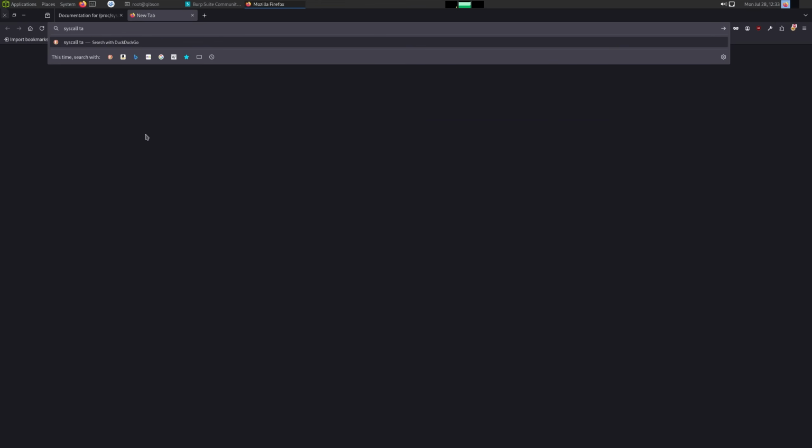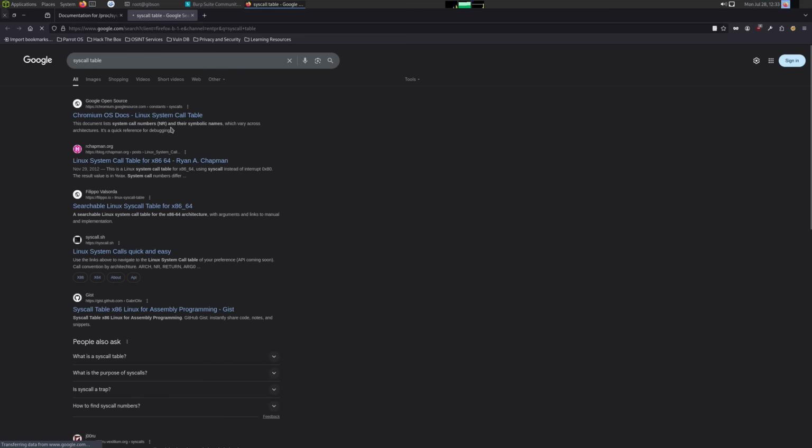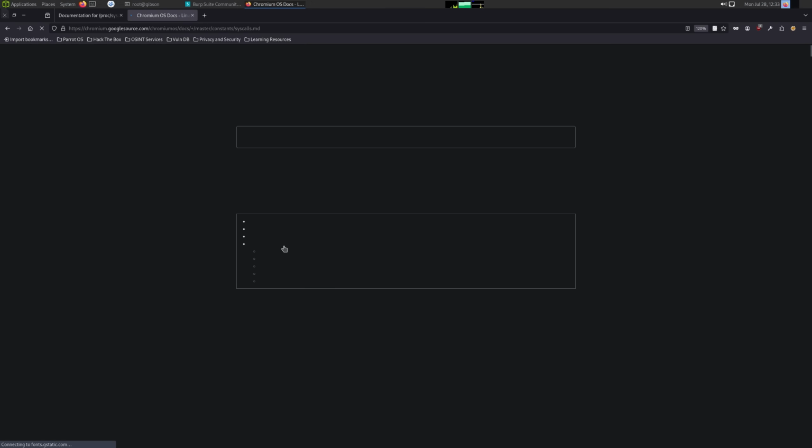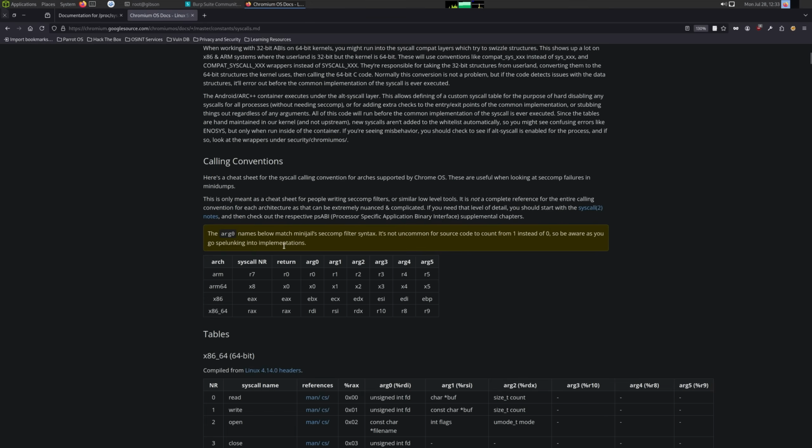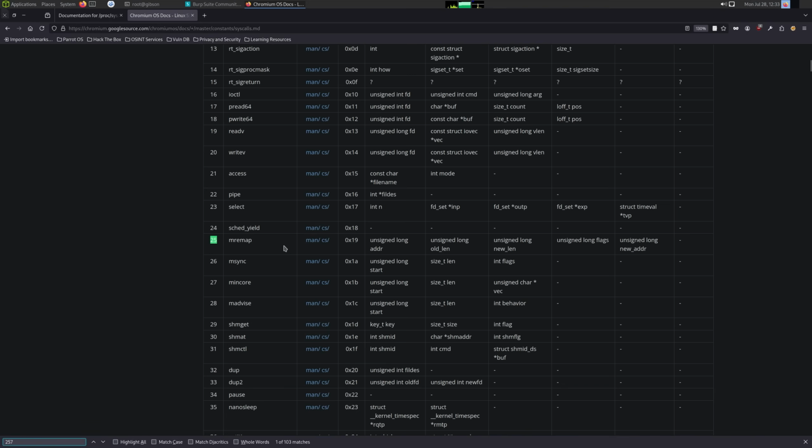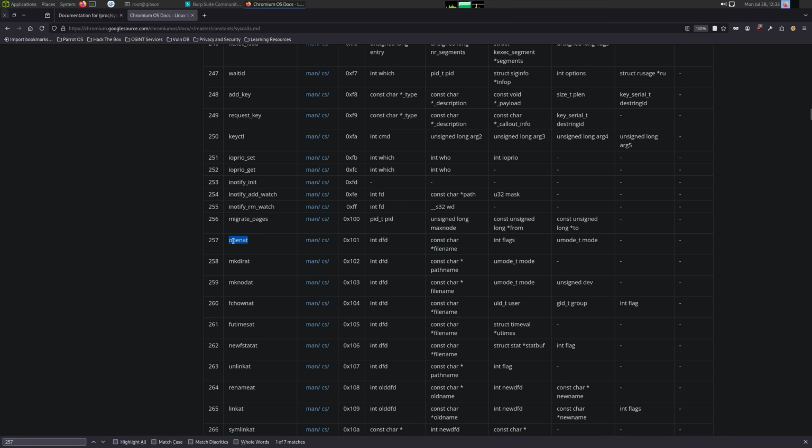So I'm going to search syscall table, and then we're going to look at what syscall 257 is. And I think this is fine. The Chromium OS doc, maybe. Let's see. There we go. 257. This is going to be openat. So openat is failing.